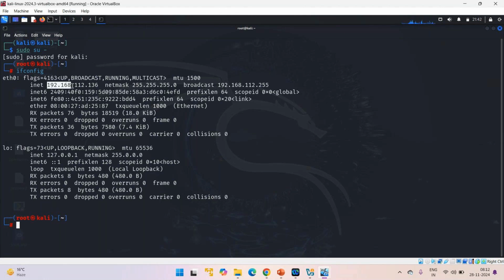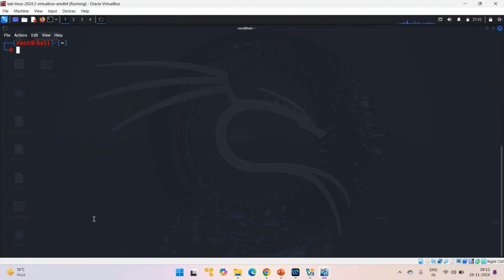It's a private IP, class C IP, right? So these three parts are the network part, and the last part is the host part. What I'm going to do is find out how many systems are connected to the target network. First I have to initiate the scan. Here I am performing the host discovery scan.